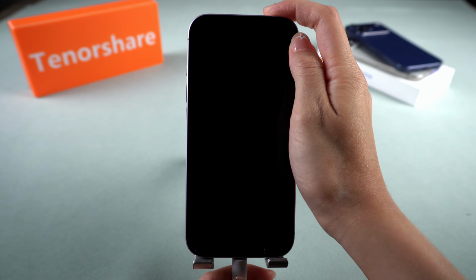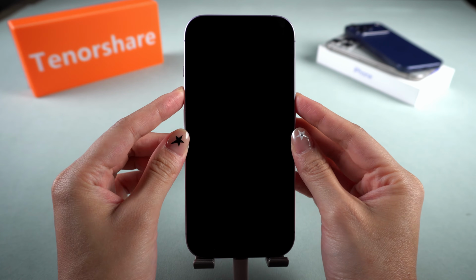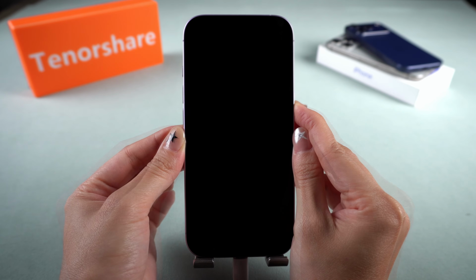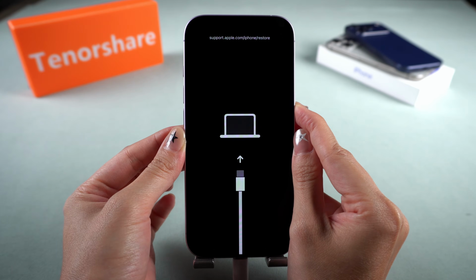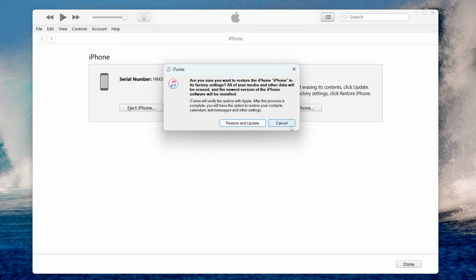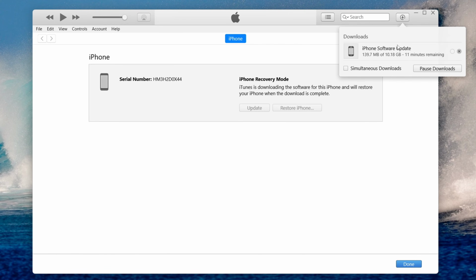Connect your iPhone to iTunes. Next, you need to put your iPhone in recovery mode. Quickly press and release volume up. Quickly press and release volume down. Then hold the side button until the recovery mode screen appears. Once your iPhone is detected, click Restore in this pop-up. Then it will start downloading the firmware that is needed. Once the download is complete, your iPhone should restart normally without looping.